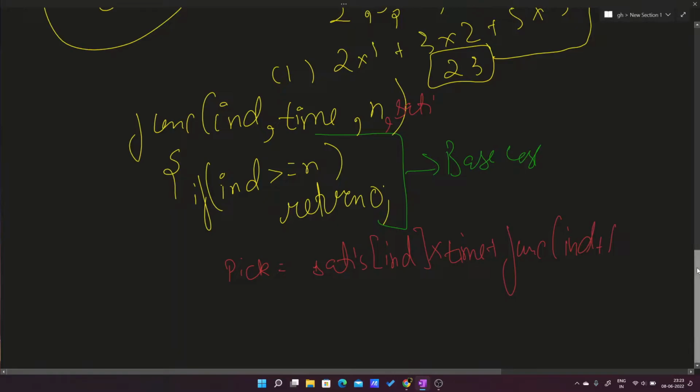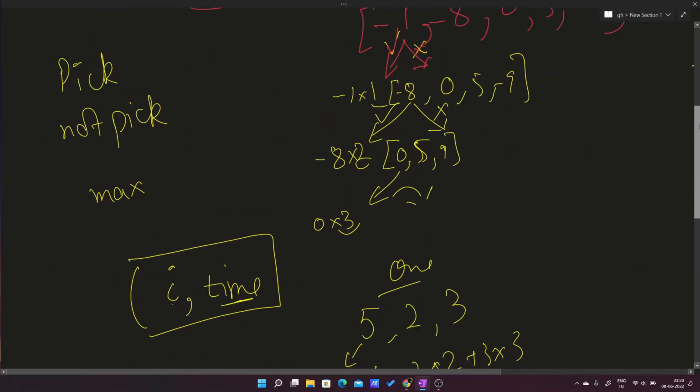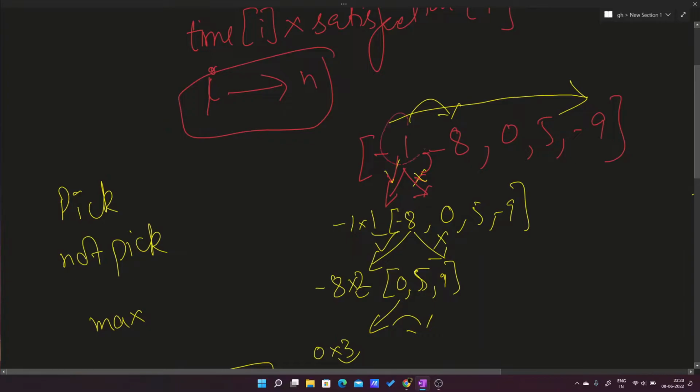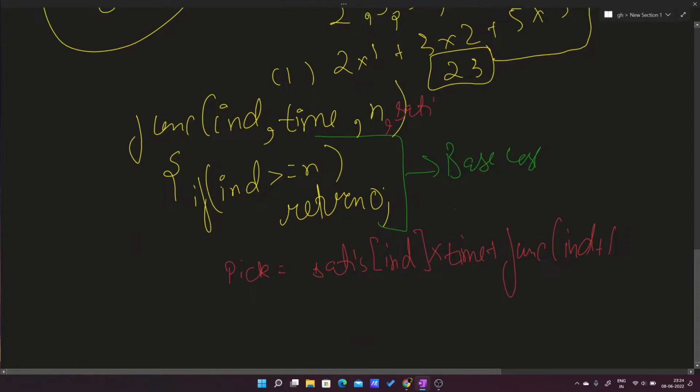What I'm doing here is looking for whether to pick it or not pick it, and then I'm moving ahead. If I am picking it, I am doing my time plus 1. So index plus 1 and my time will also go time plus 1 and satisfaction. And if I decide not to pick, then I'll just do function of index plus 1 and my time remains the same, and in the end I'll return maximum of pick and not pick.